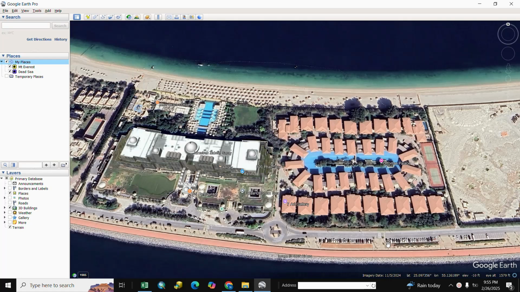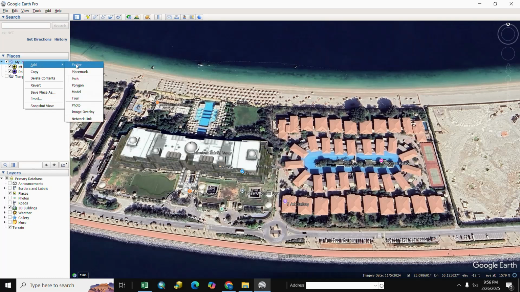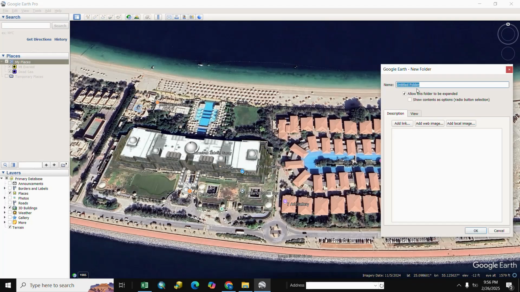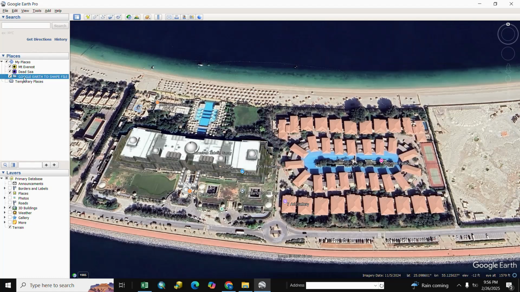So let's start. Here is our Google Earth. First we create a folder. We go to the left side, My Places, and right click, go to Add Folder, and we write here the folder name: Google Earth to Shapefile, and OK. Here is our folder.